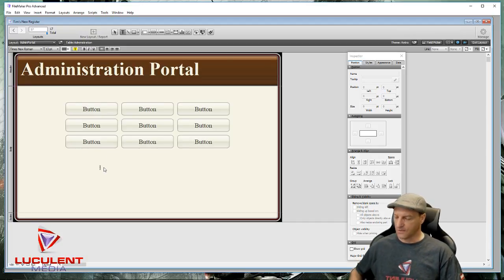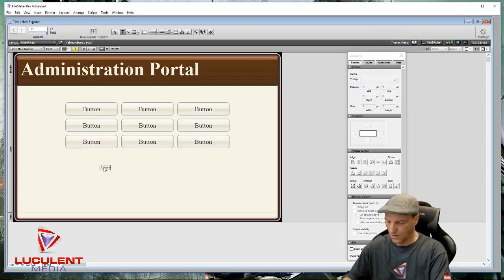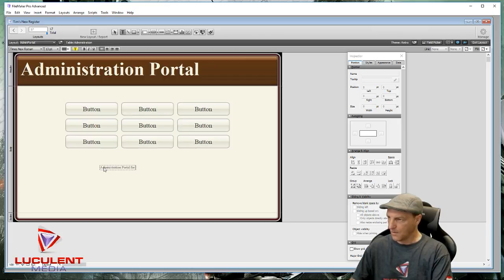But in my text field, I like to do administrator portal. Okay. Authorized persons only.